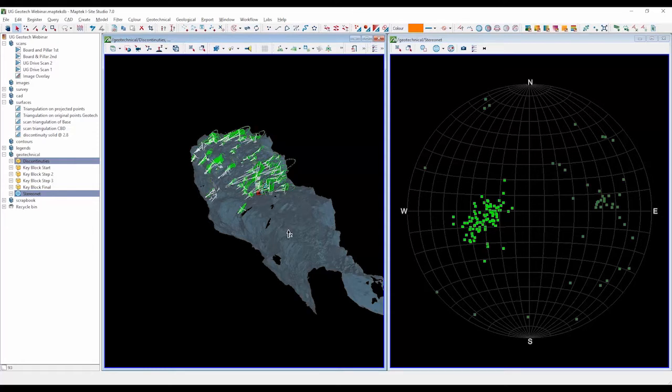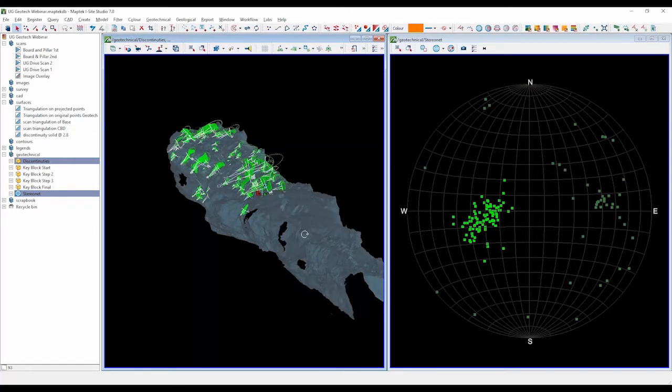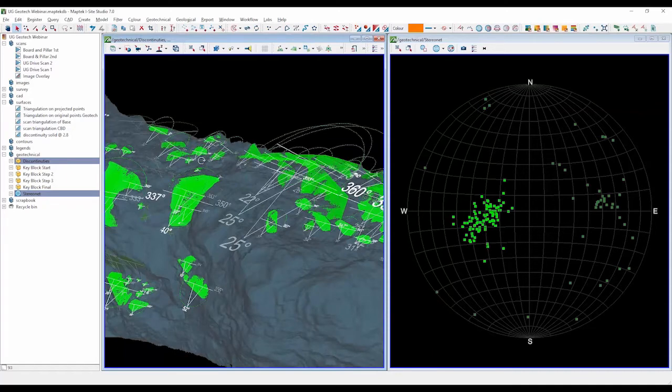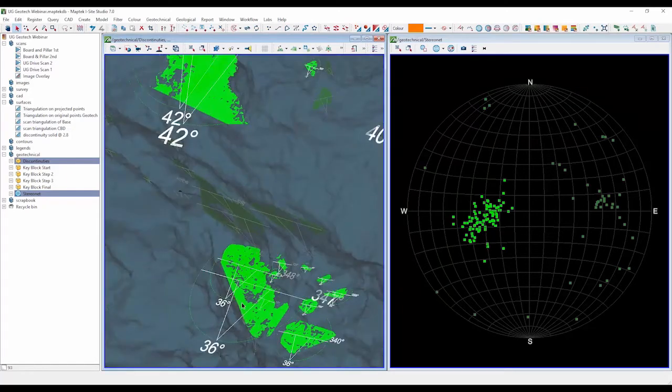Right, so with that being said, you'll notice on my screen I'm just going to scroll into a close-up of the surface. You'll see that some discontinuities are highlighted green and some are not. This is because it's integrated, so the discontinuities on the right-hand side are integrated with the left, the ones that I've selected. In this case, I want to do a joint spacing of all of this data.